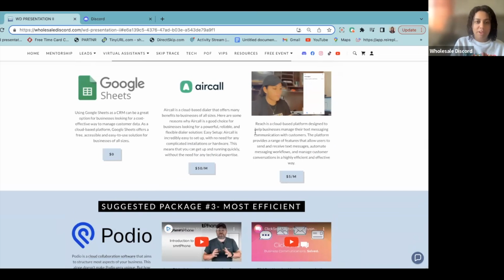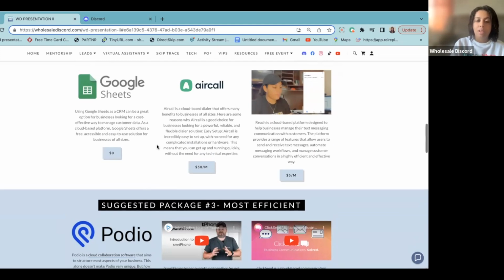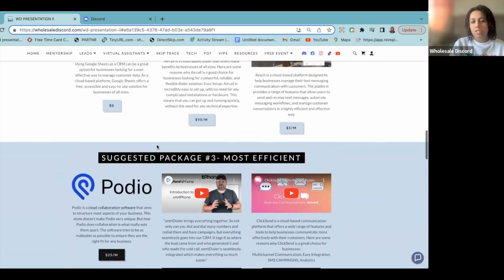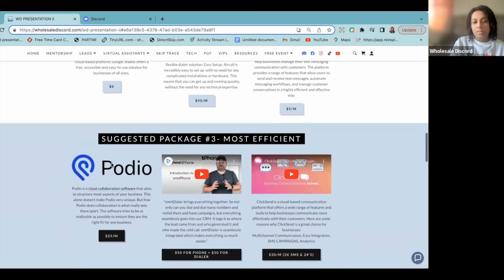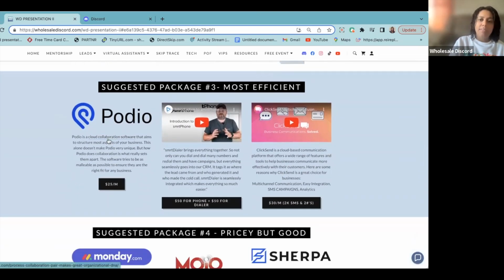You want to spend very, very minimal. Even with this, you don't even need Aircall. You can use your own personal number or Google Voice and just call manually, right? Search up the number, call, and ask them if they're interested in selling. We'll go over the script and everything else towards section 3. But this is the third package. This one's kind of the most efficient. It's not crazy in price, and it gets the job done.